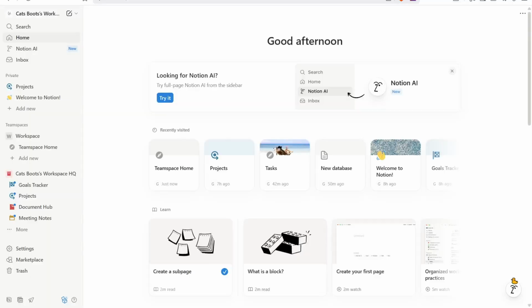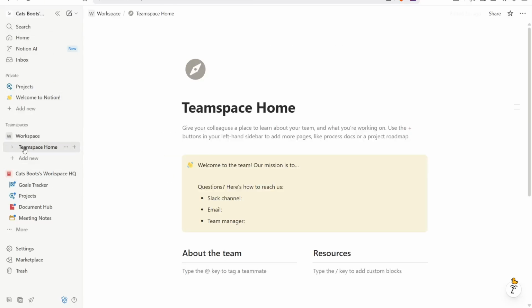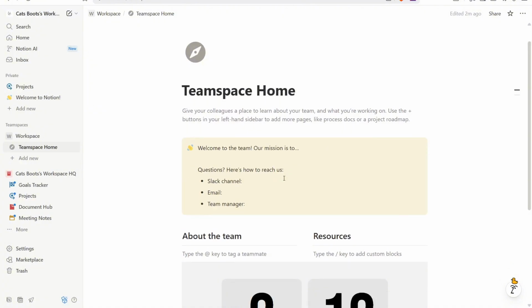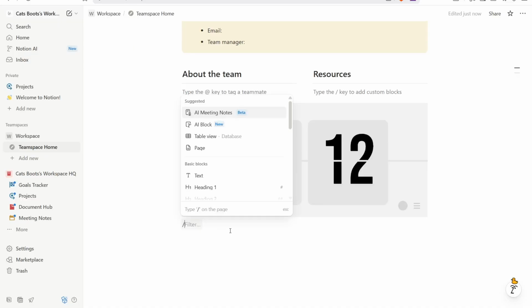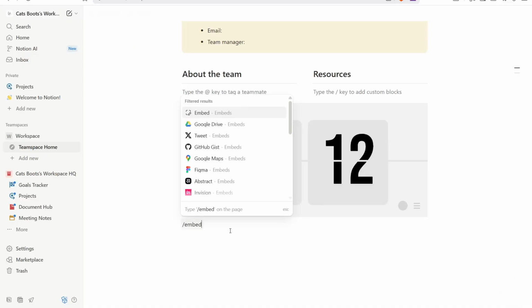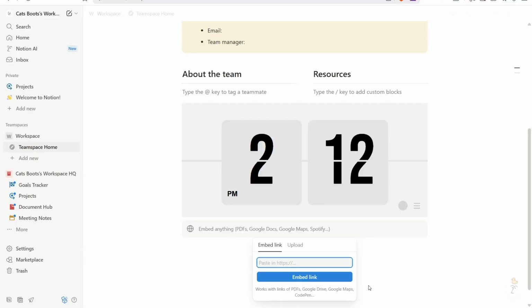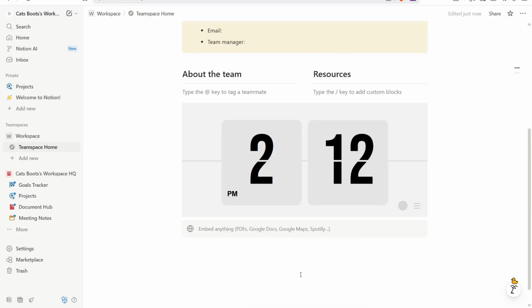You want to go back into Notion, and within Notion, you want to go to the left-hand side where you will find the navigation panel, and head over to a page. Within a page, scroll into a blank space, click on it, and then do a slash, and type embed. Press enter, and it will ask you to paste a link. Paste the link that we got from Google Maps, and then click on embed link.